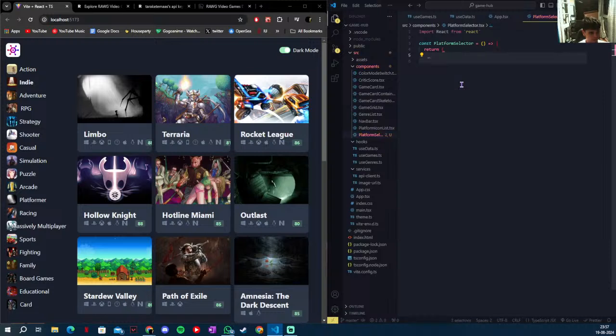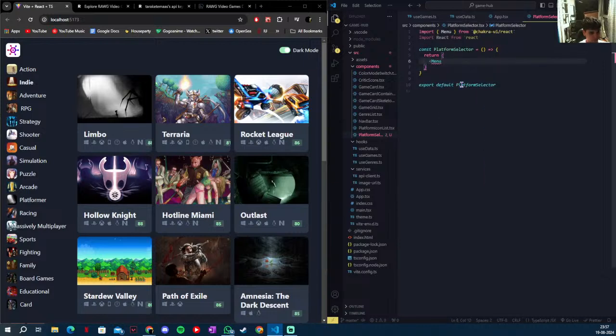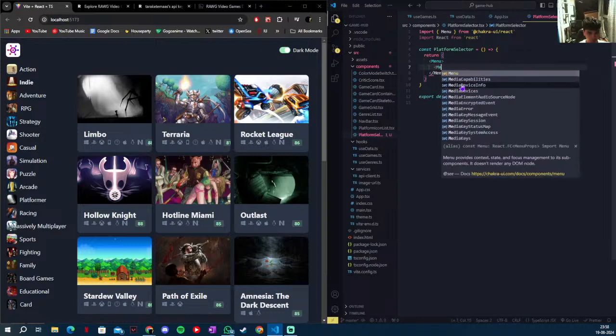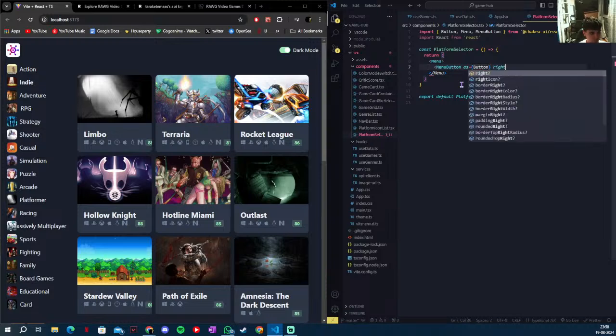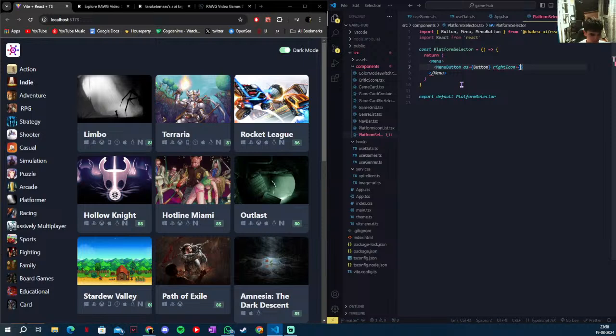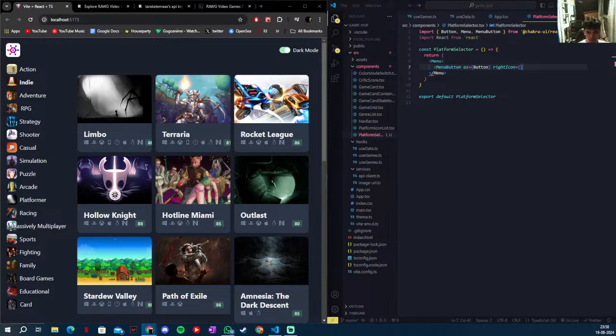Now, this is a composite component, so it has different children. So here, first we should add a menu button. Now, we want to render this as a regular button. Here we can give it a label like platforms. So when the user clicks on this button, the menu opens and then we'll see the items. Now, it's also nice to give this a right icon. Here we're going to use bootstrap chevron down. Okay, so here we have a button.